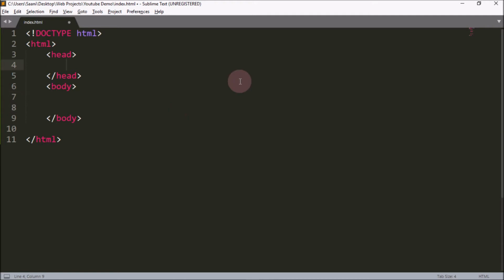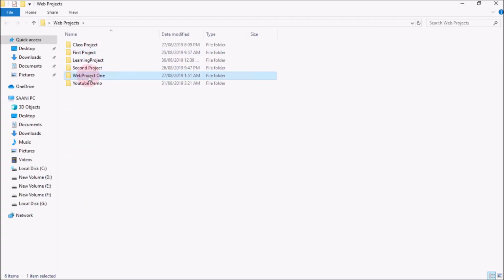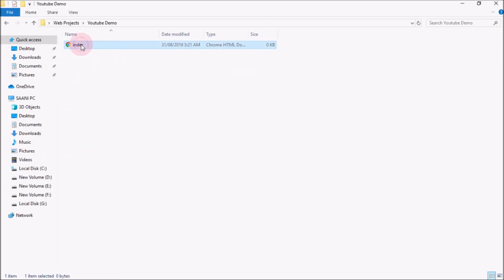Now if I try to open this page in our web browser, let me open this page. First I have to go into our web browser, then YouTube demo. Let me open this in the browser. As you can see, let me first close these links. As you can see, there is nothing inside this page. We have only created the structure, but there is nothing to show because we have not included anything in our page.